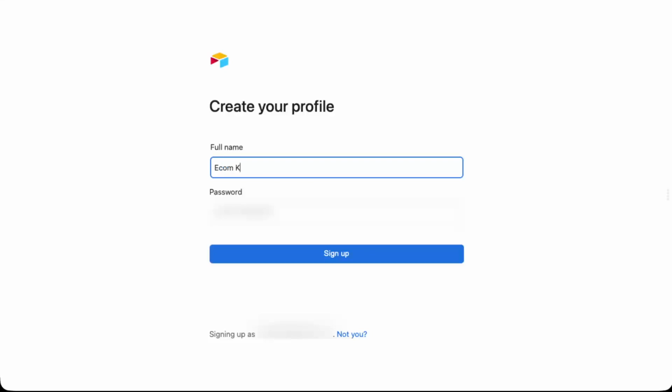You'll see a field where you can type in your full name. Enter your first and last name the way you'd like it to appear in your Airtable workspace. This helps identify you to collaborators later on.